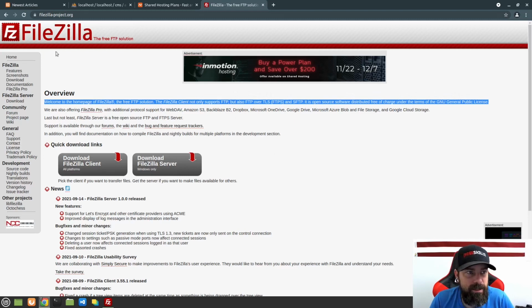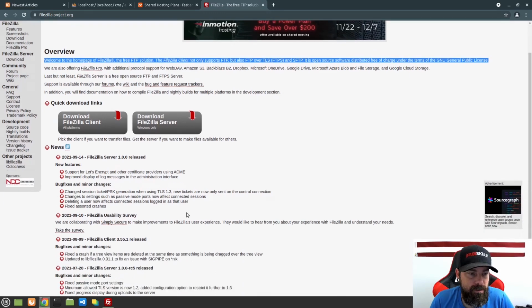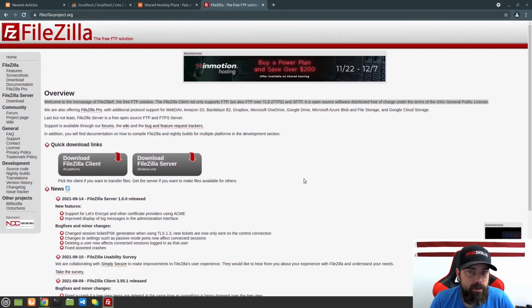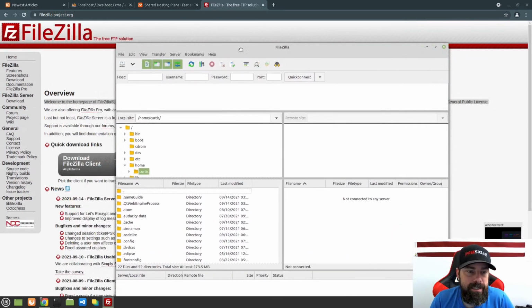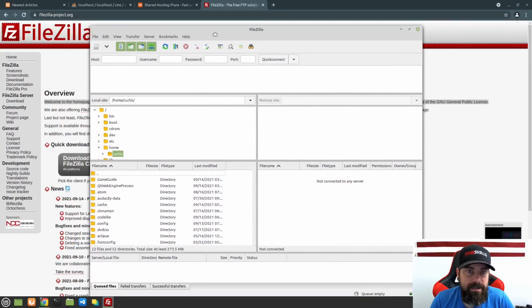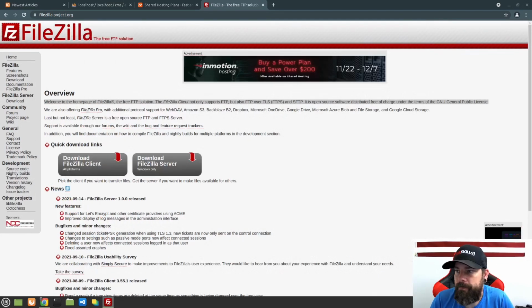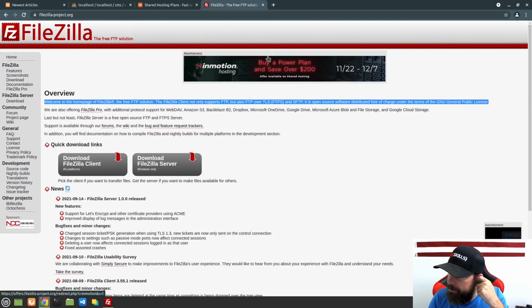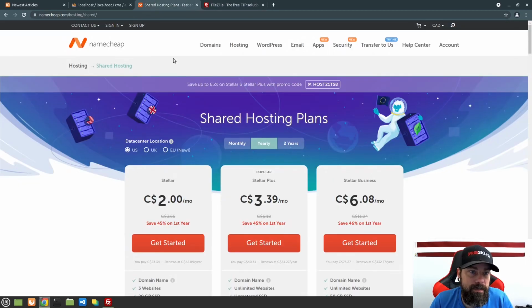So at any rate, we need FileZilla. Go ahead and download that for your platform here. I've got mine open here, and we will be looking at FileZilla and how to use it when we get there, okay? The next thing I want to do is get organized a little bit. First and foremost, you're going to need to buy this hosting.